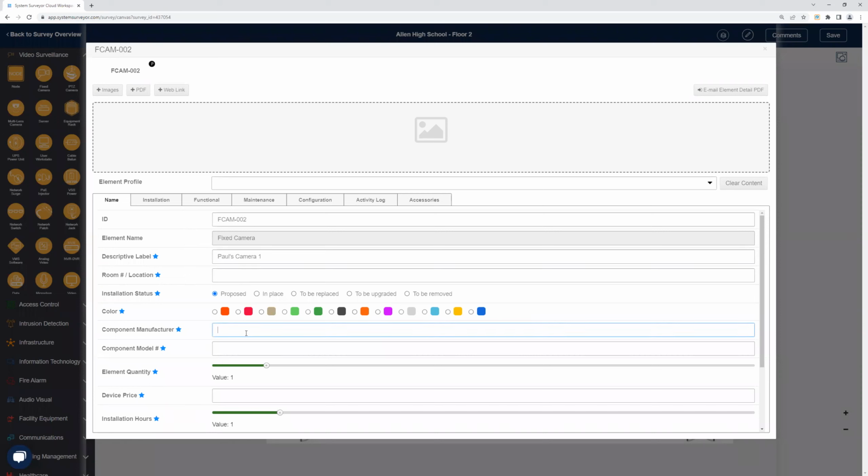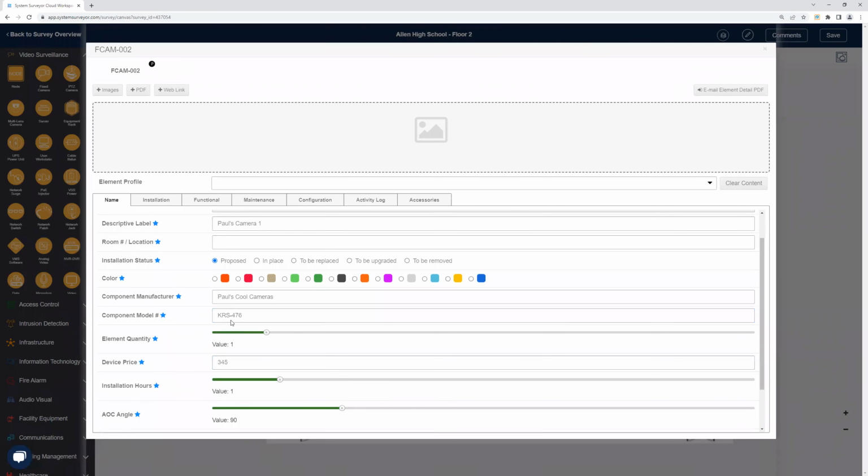The manufacturer is going to be Paul's Cool Cameras. And the model number is going to be KRS-476. Go ahead and put a device price in there too. Let's make it $345. Some of that information is filled in here.